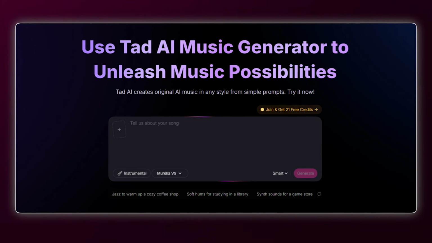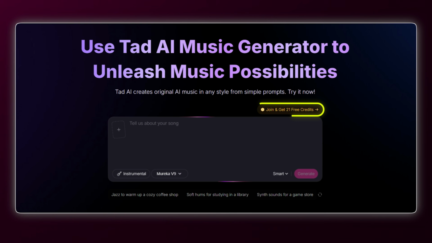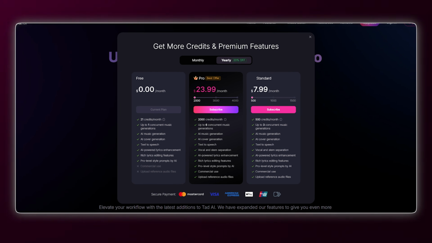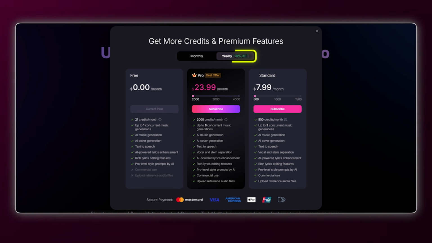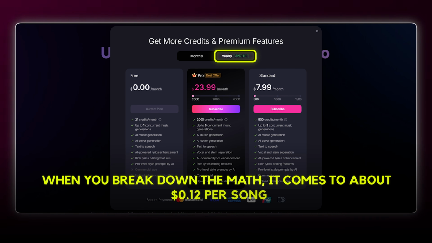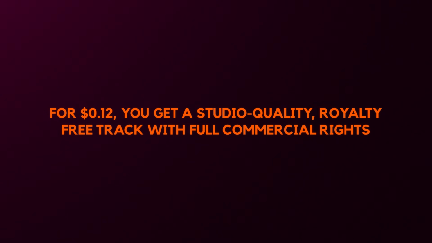Regarding the cost, like I mentioned at the start, those 21 free credits are perfect to get your feet wet. But if you're a serious creator, you really need to look at the yearly Pro plan. Right now, they are offering a 20% discount if you go yearly. And when you break down the math, it brings the cost down to about 12 cents per song. Think about that. For 12 cents, you are getting a studio-quality, royalty-free track that you own the rights to use commercially.